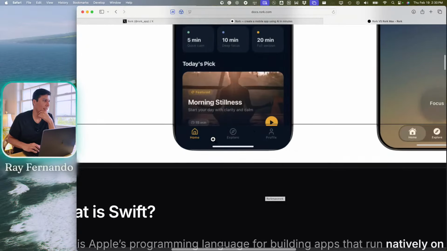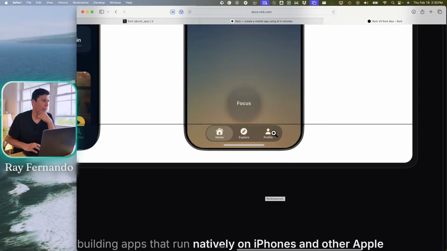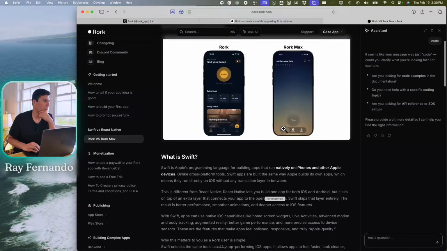You can see the difference. This looks like an Android app, and this looks like a native iOS app. And users will know.